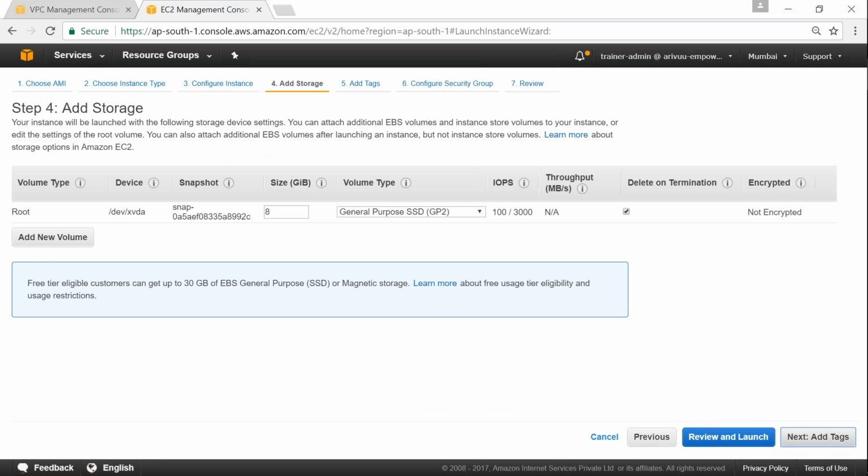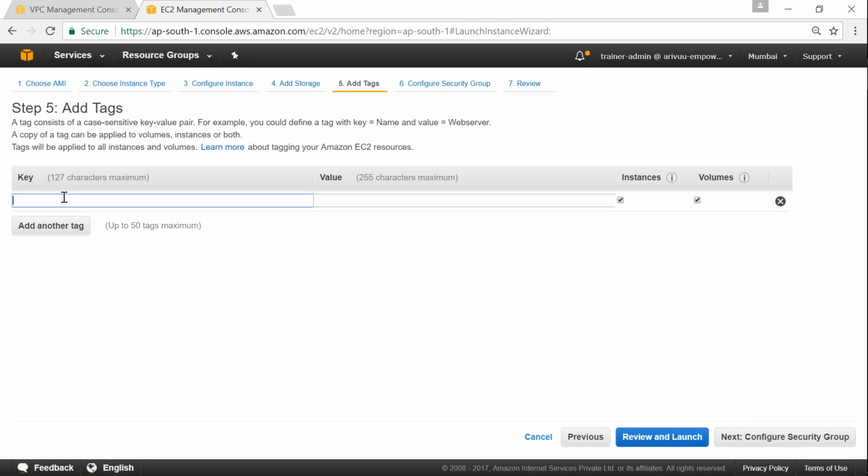Let's go ahead and click on add storage. Nothing to do there. Click on add name tag. Let us say the name tag is something like Valaxy public server.